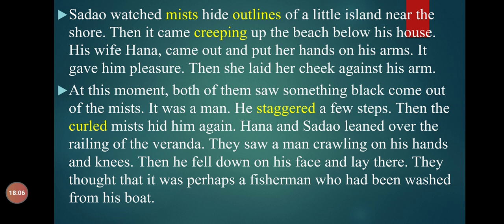Upon seeing the figure, Hannah reacted by asking who that was. She took her arm out of Sadao's arm and both of them bent forward over the railing of the veranda to have a closer look at the man. They saw him again. He was crawling on his hands and knees. Then he fell on his face and kept on lying there. Probably he had fainted. As the area had villages full of fishermen, Sadao said that probably it was a fisherman who had been washed off his boat.